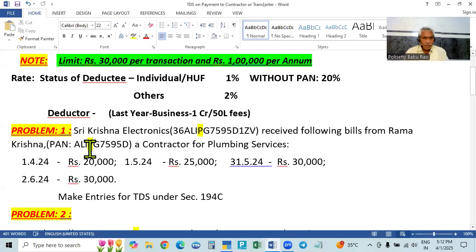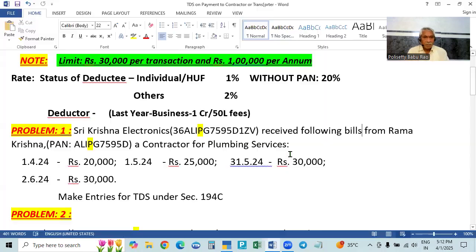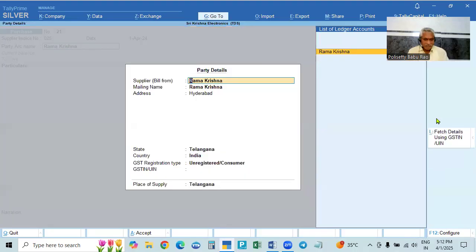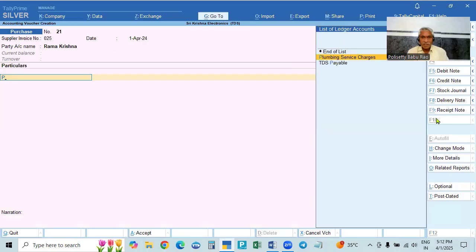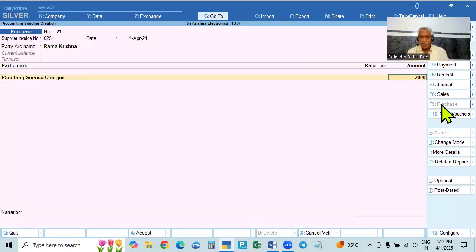On 1/4, we received a bill for 20,000, with bill number 025. The party name is Ramakrishna, that is the deductee. So all the details are there. Accept. And the service is plumbing services. Plumbing services charges are allocated 20,000.